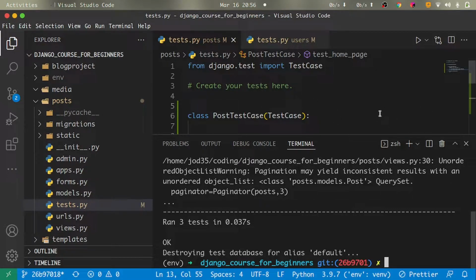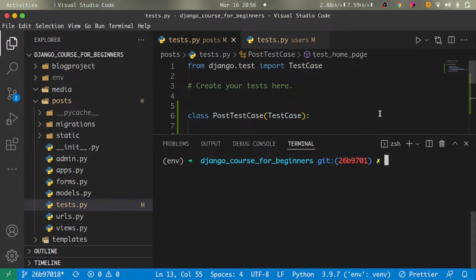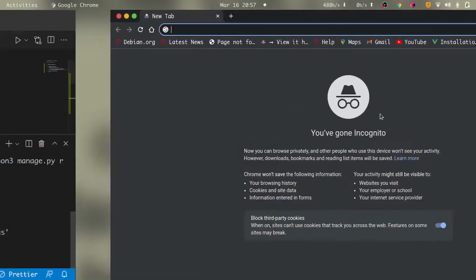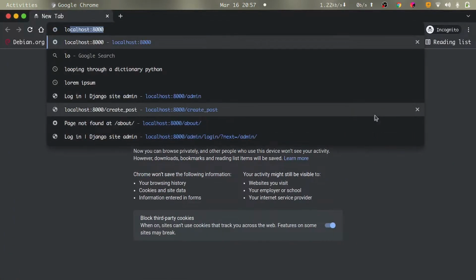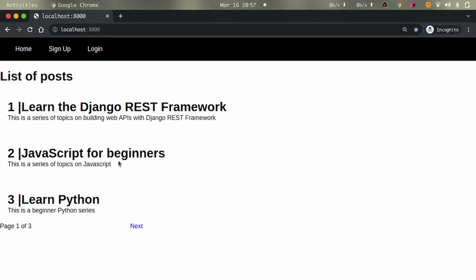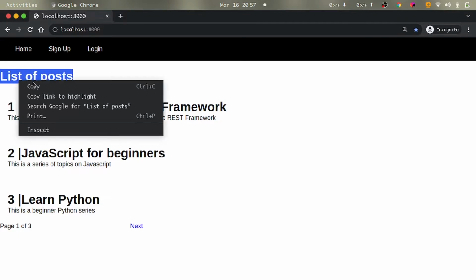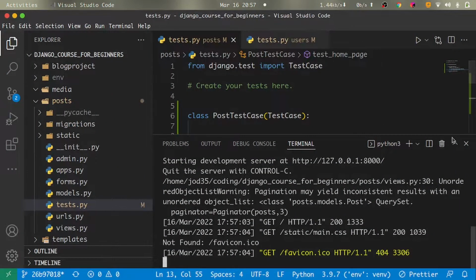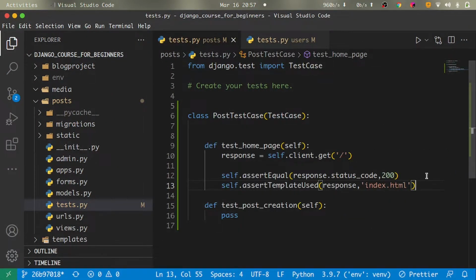Now another thing we can do is to test some of the content that's returned with our response. So when I go ahead and run our server with python3 manage.py runserver, this is going to run our server. When you go to our Chrome right here, I'm going to go to localhost:8000. Now we're going to test if our response actually contains any of the things we have here. So I'm going to test if we have the words list of posts within the response. So I'll copy this, and then I'll come back here, and check if our response basically contains that specific word.